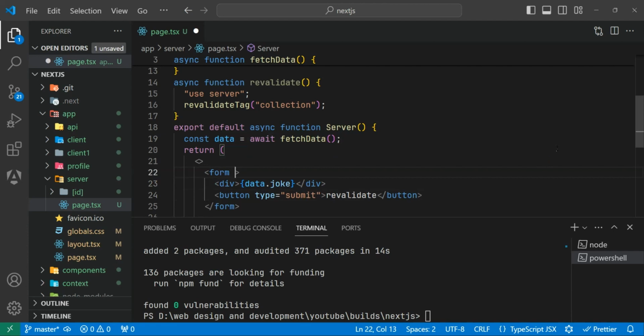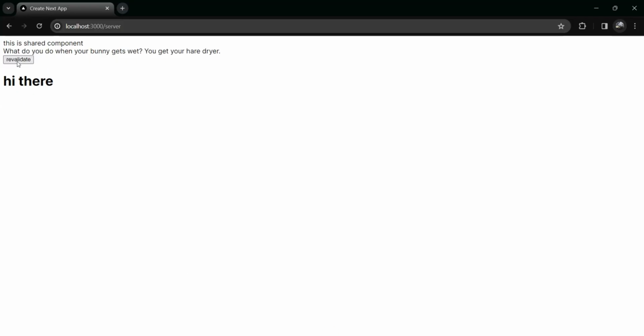You can specify an action. This is a server action property, so always you can specify action, and inside this action we can call a function revalidate, and let's save this. Now it will work. Let's go here, and if I click this, now you can see it will revalidate. Otherwise it will revalidate every 5 seconds, but if I click this, it will revalidate immediately.